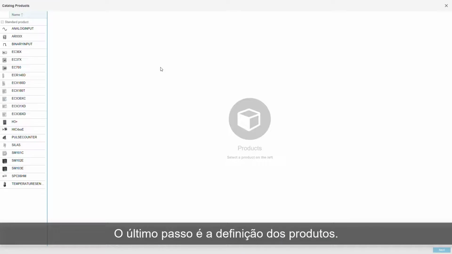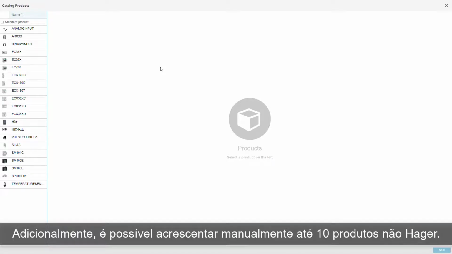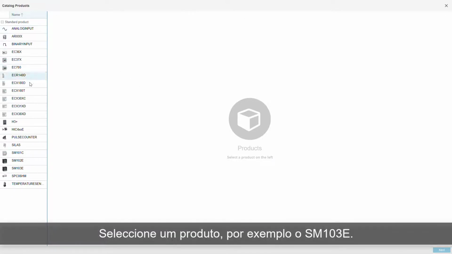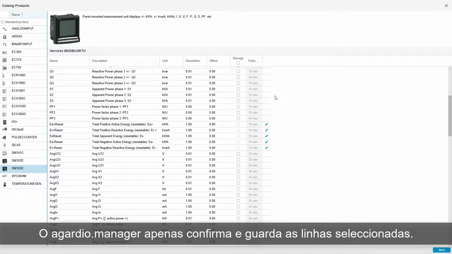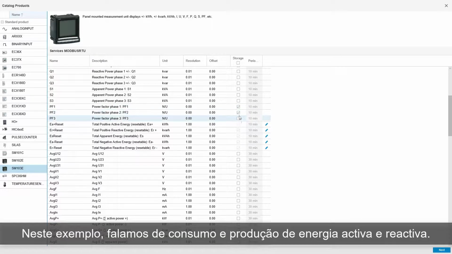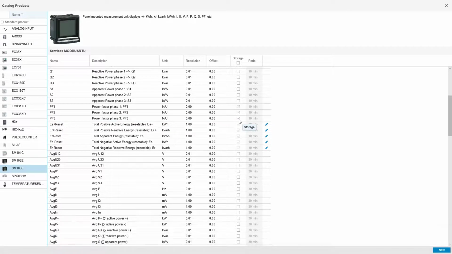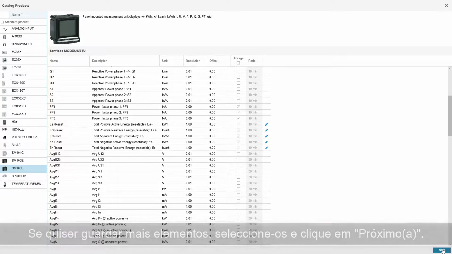Last step is to set up the products. To make this task easier, a product catalog is available. In addition, it is possible to add up to 10 non-Hager products in a manual way. Select the product, for example SM103E. Agardio Manager will only check and save the lines which are ticked. That is the default setting. In this example, we are speaking about the consumption and production of active and reactive energy. If you wish to save more elements, select them, and click on Next.